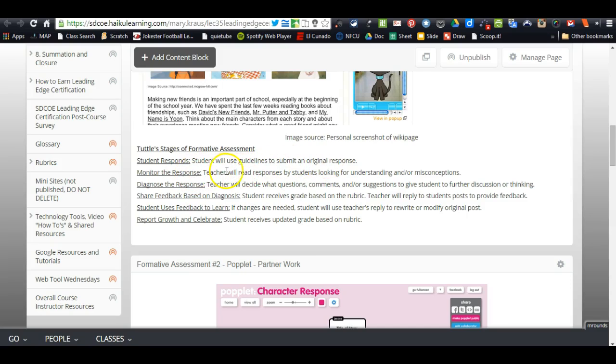What the feedback is on monitoring. The teacher will read responses by students looking for understanding. So you as a teacher are able to really look at each of these stages of formative assessment and highlight what's going to happen at each of those stages.